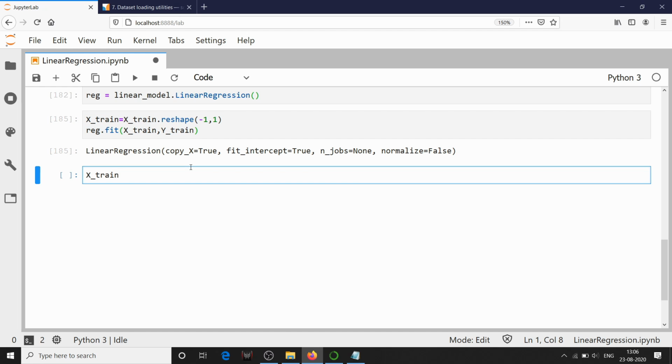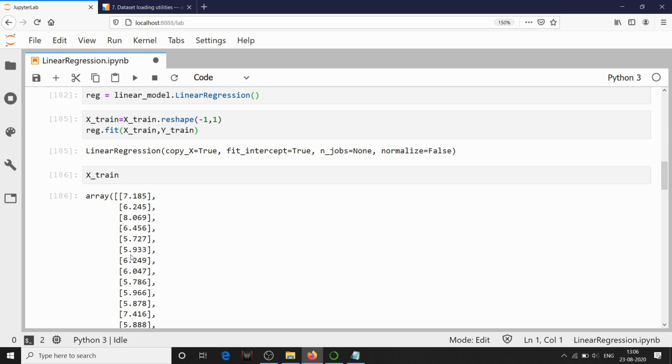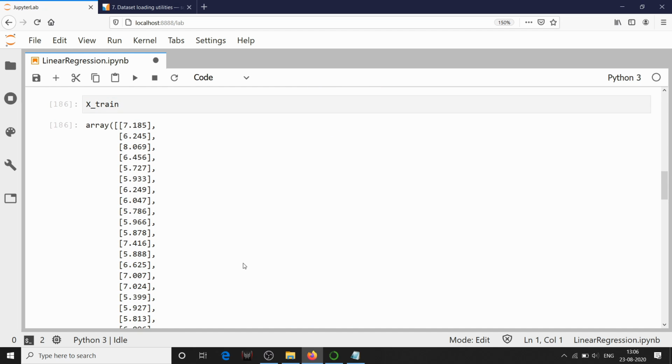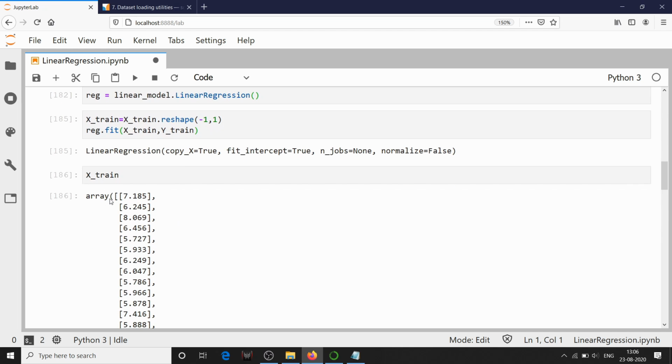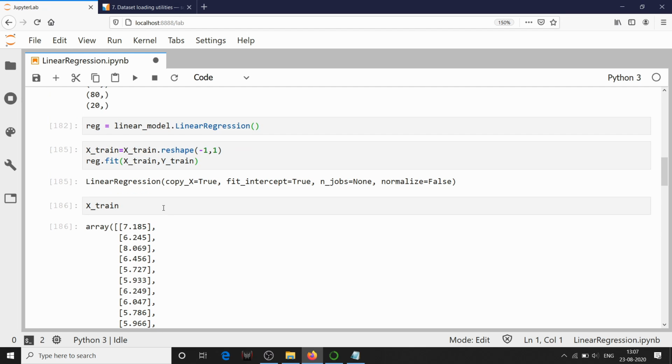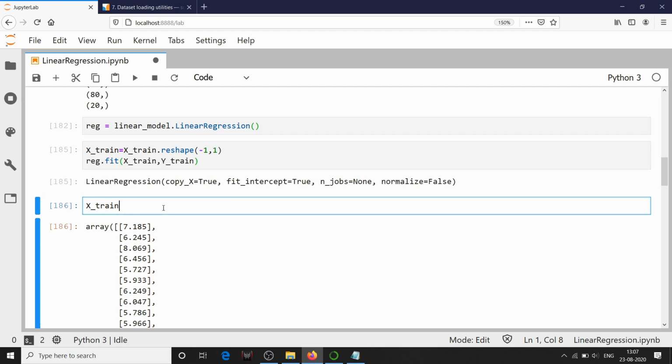So let us see after reshape what our training array looks like. It looks like this. What it did is it has taken a single dimension array and converted that into a 2D array using this reshape method. We have to do this because then only the linear regression function will be able to understand. So we just did that.